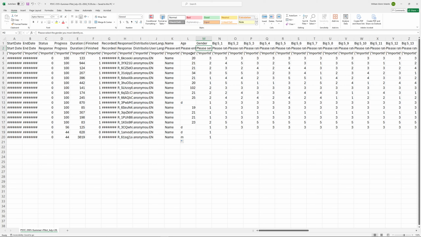And then the third row is just sort of a function that we use to actually import this data. So we don't really need that third row. It's just something that gets put in with this transfer into Excel.